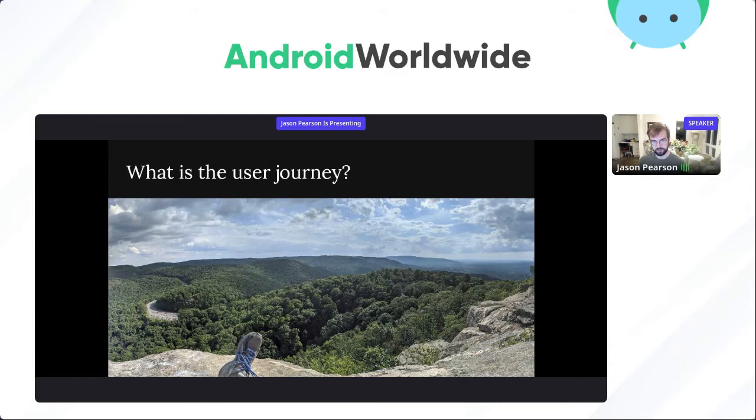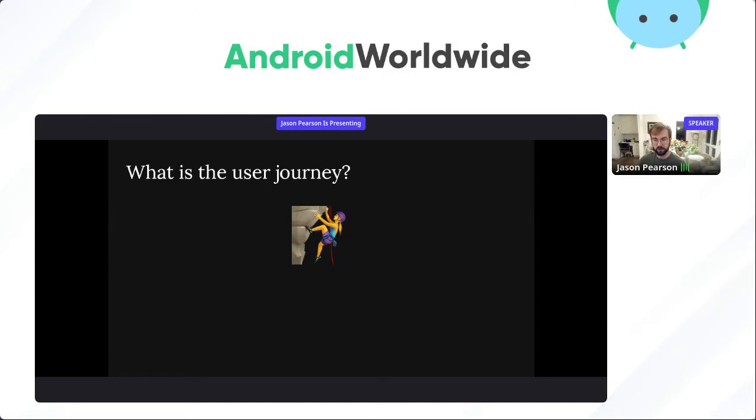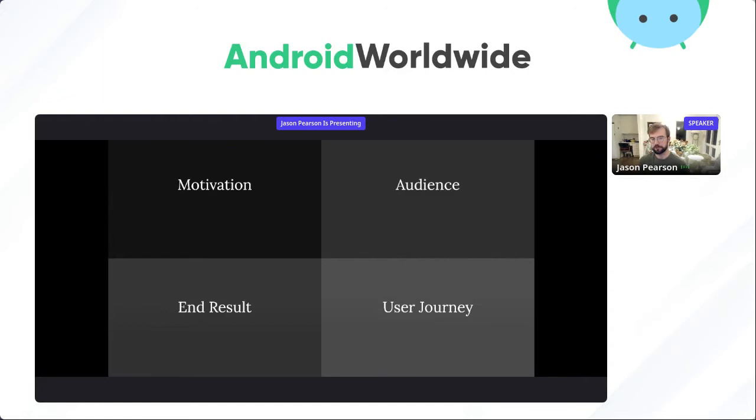And lastly, what is the user journey? The user journey could be really hard, could be really rough and an unknown path, or it could be really enjoyable. It could bring out a lot of fun emotions, could bring out love, like a dating app. So these are generally the four things that I think about when I think, I want to make an app. What motivates me to make this? Who am I building it for? The end result, what the users get out of this, and what the user journey is going to be like. How enjoyable is it going to be or not enjoyable?